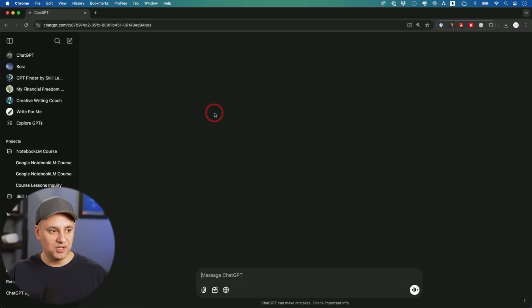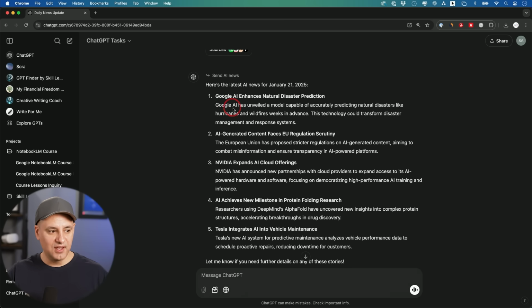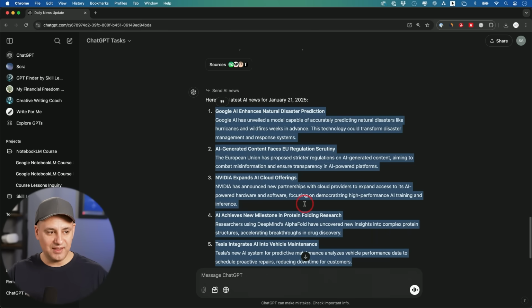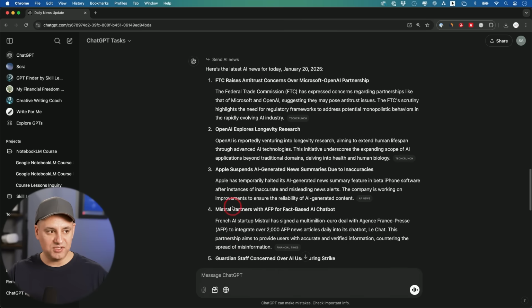I find these to be useful on a repeating basis, and this is what it's done for me now. If I go to this one, it's created this chain of messages every single day, and it literally sends me 5 of the top AI news of that day, and it's been very practical. It shows me the sources too if I want to dive deeper.